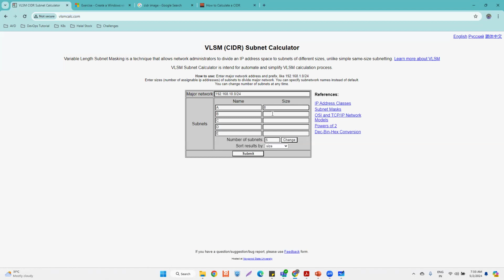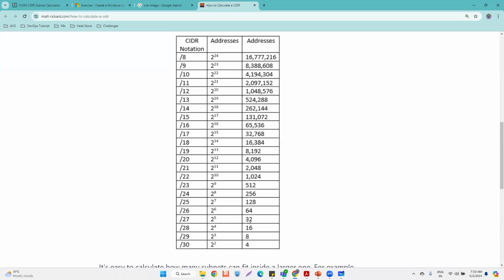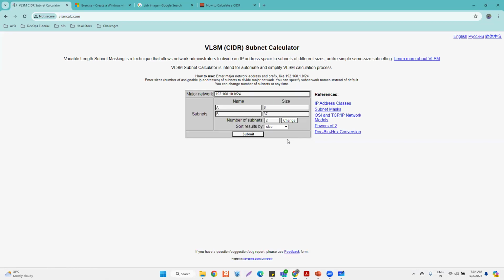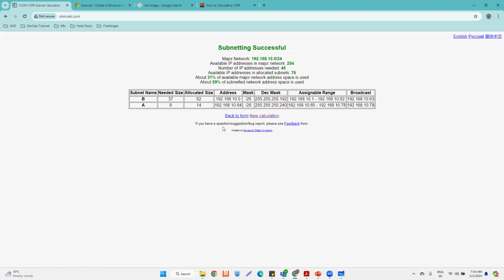And see, if I need 32, then I need to put 32 plus 5, which is 37. So I'll make it 2 for now. I give a subnet name B, whose needed size is 37, which means the allocated size is 62, and it will give /26. Here it gives /28.